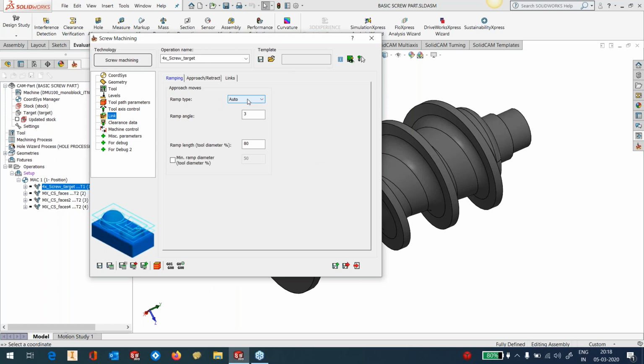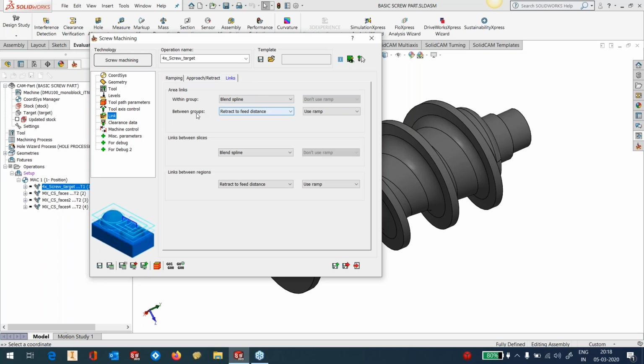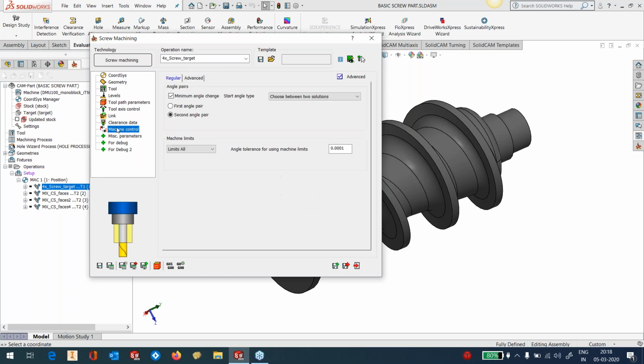In the link, I would like to give auto ramping, and my ramp angle is 5 degrees. My approaches will use ramp. Between groups, it will use ramp. Between slices, it will just blend a spline. Between regions, it will again retract to the feed distance, and when it comes down, it will use the ramp. Perfect. That's all that is needed to start the screw machining.